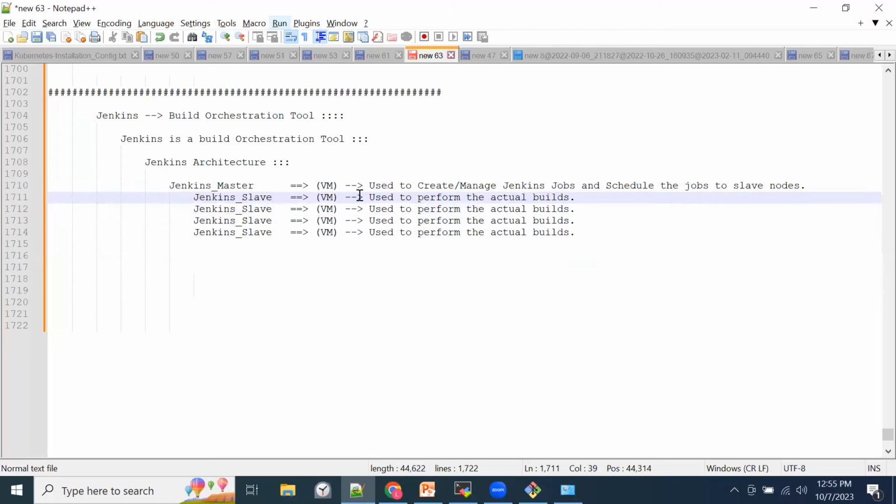So what is the need for all these slave machines? They can be used for your build activities. Consider that at my enterprise level, I have different types of application teams, like a team for developing Java applications, .NET applications, Python, Node.js, Angular. Each and every team will be using their own build tools. Correct? Hope you are aware of it, right?